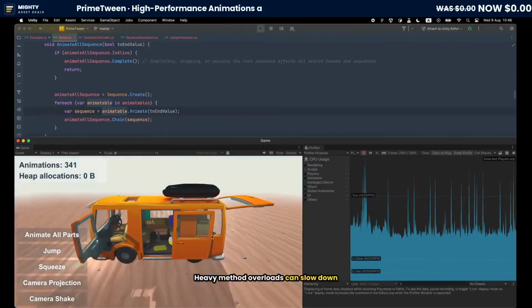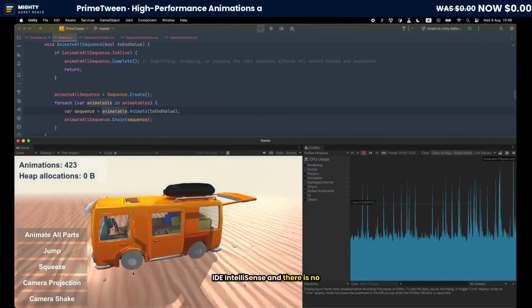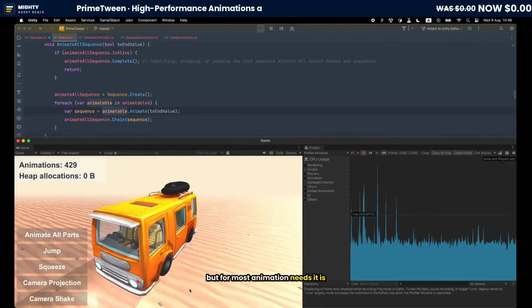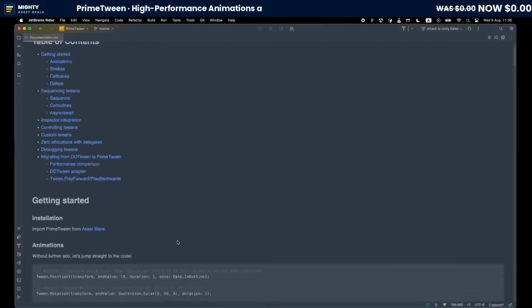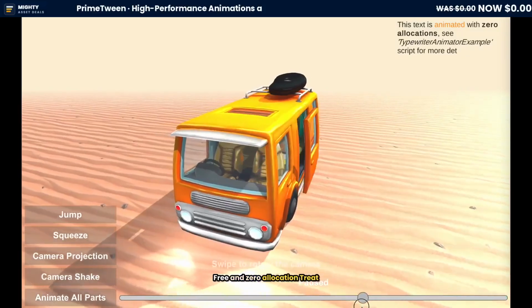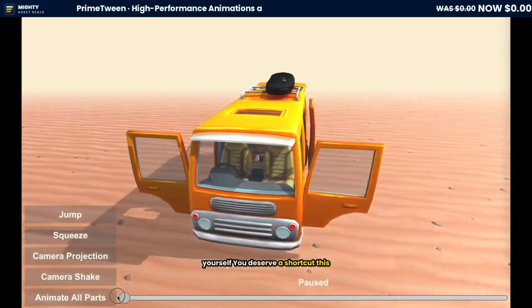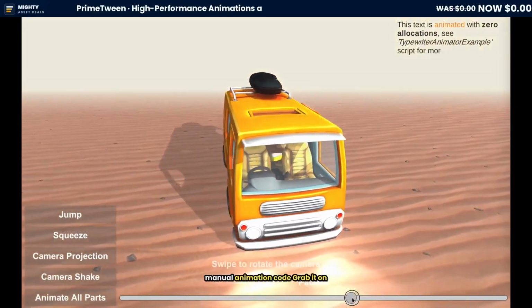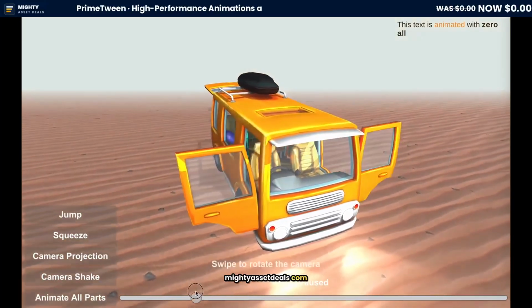Heavy method overloads can slow down IDE IntelliSense, and there is no native cancellation token support yet. But for most animation needs, it is flawless. Free and zero allocation. Treat yourself. You deserve a shortcut this week. PrimeTween saves you hours of manual animation code. Grab it on mightyassetdeals.com.